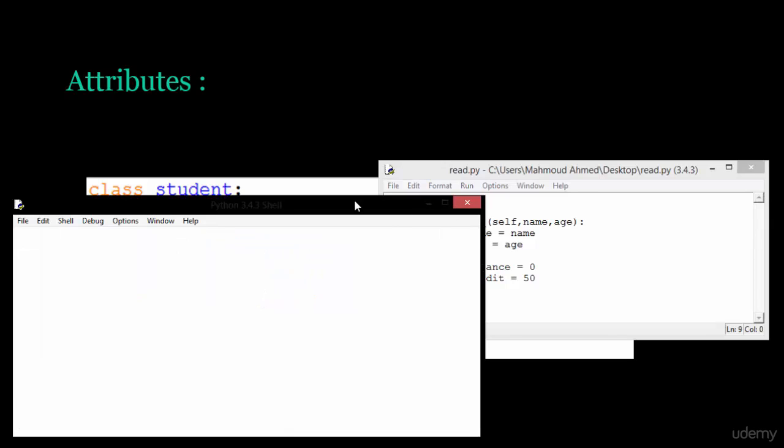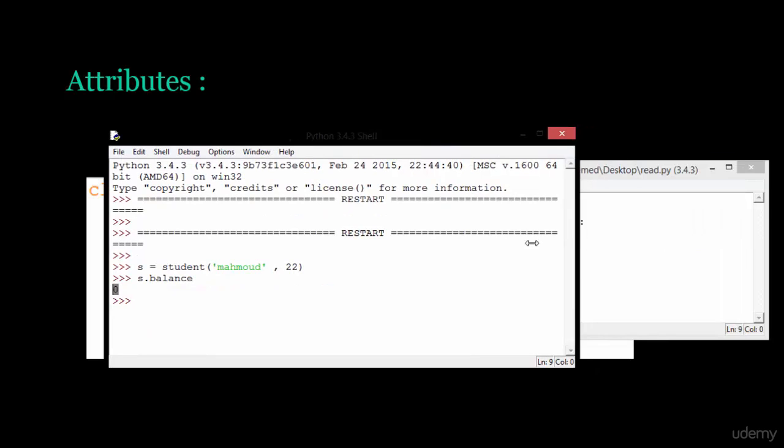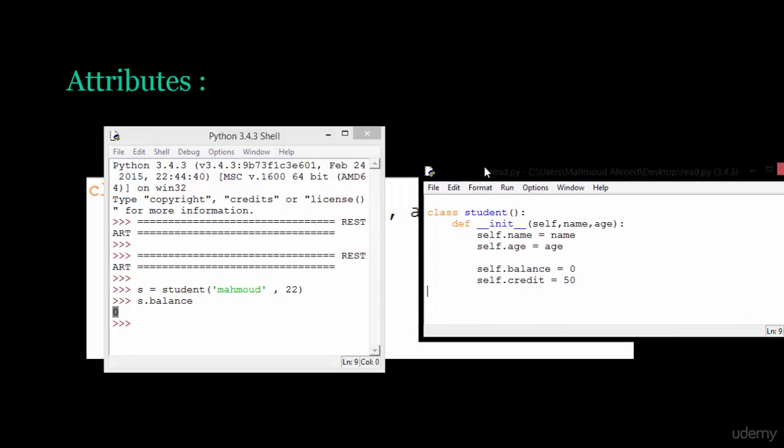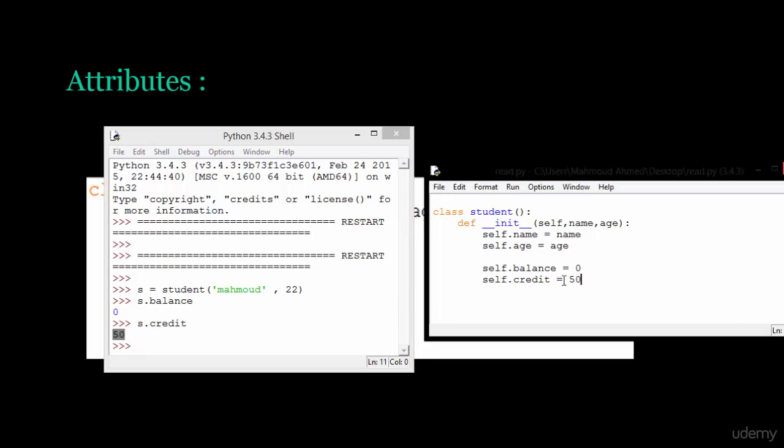If we run our code here, I'll take an object from our class, s equal to Student. I'll give it the name argument Mahmoud, and the age argument 22. If I type s.balance, we can see the 0 because I defined it here with 0. This is an attribute. And if I type s.credit, I'll get 50 because it is defined here. This is an attribute, but this is the method.